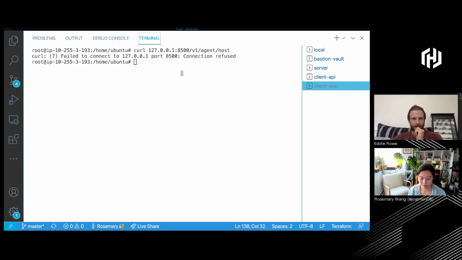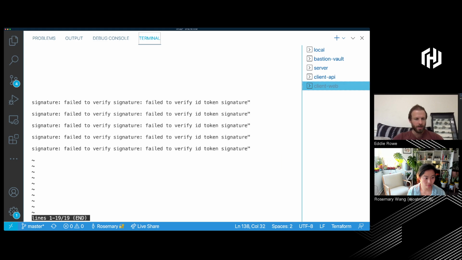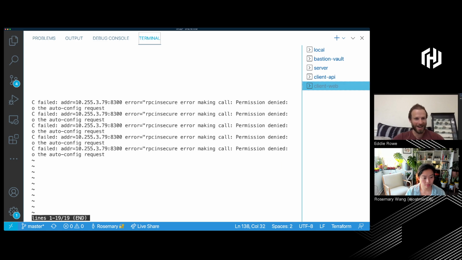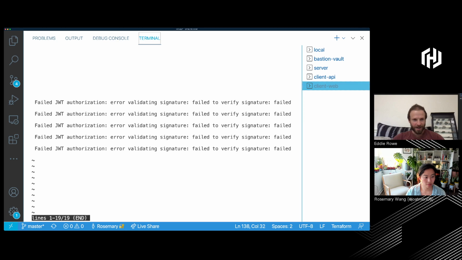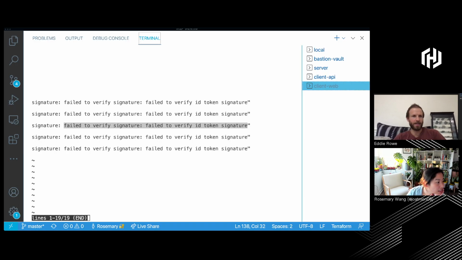This one is an interesting thing. And what was the error message one more time? I want to search Chrome, and I want to search my chat history too. Let's see. Why would it fail to verify signature? Failed to verify ID token signature.